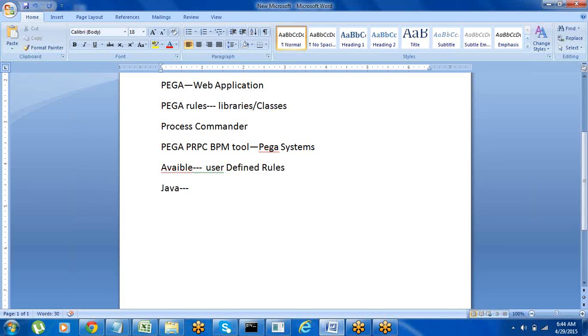Normally in Java also we can develop web applications. In Pega also we can develop web applications. Whatever we can do in the Java language, we can also do in Pega. For example, take one finance application. The same thing we can develop in Java and also in Pega.